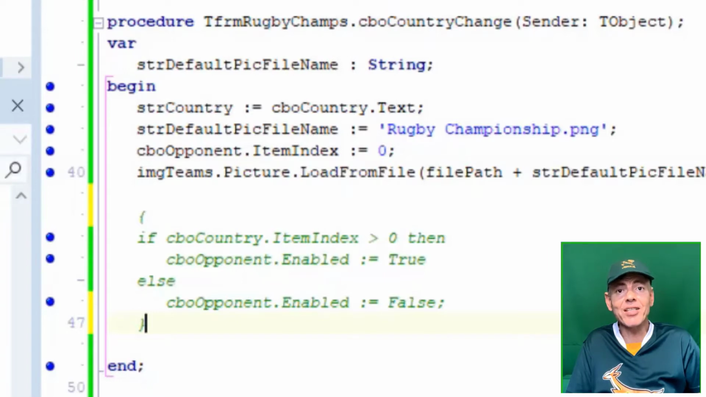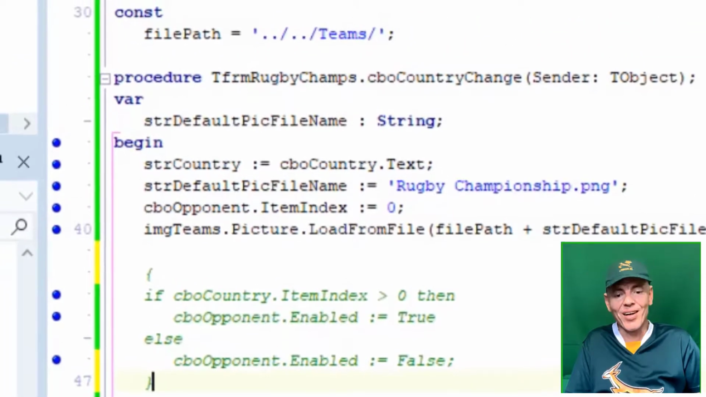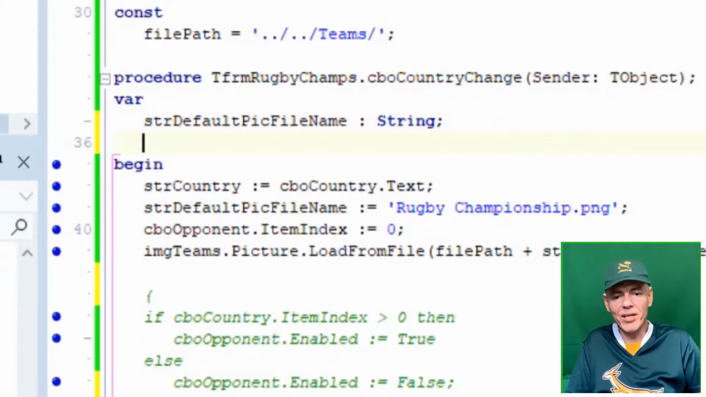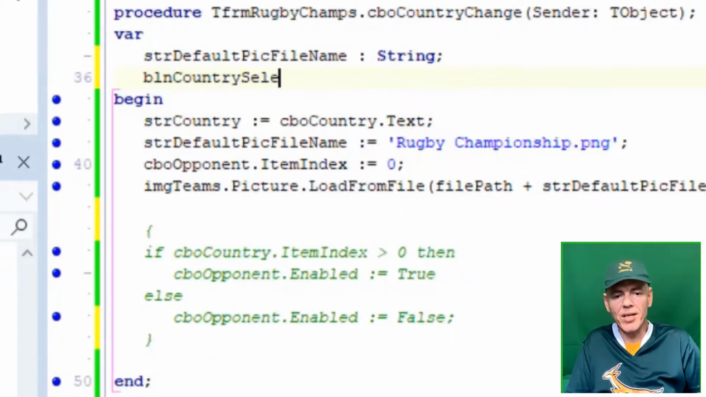We are going to replace this if statement with different code logic, but keep it here as a commented block so you have an example of both methods. Go to the top of the event handler and make a new line under var. Type BLN country selected as Boolean. This Boolean variable must store whether you selected a country or not. In other words, true or false.